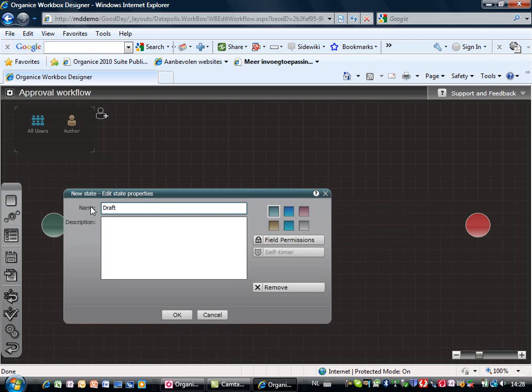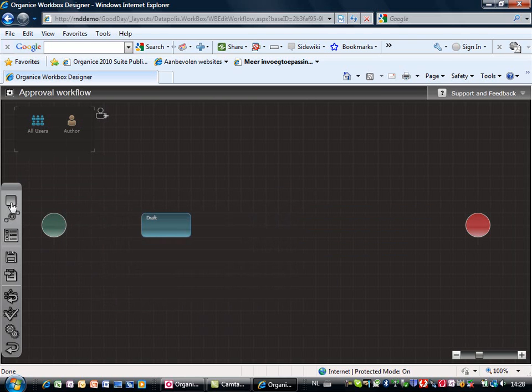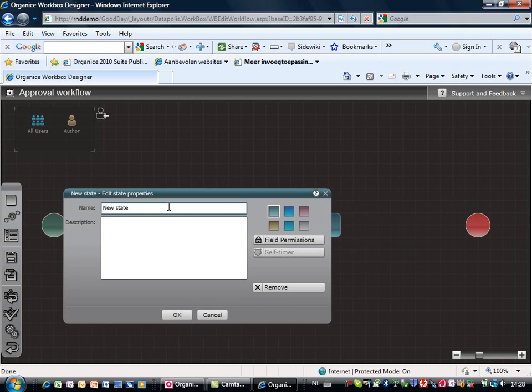Our approval workflow has two states, draft and waiting for approval.